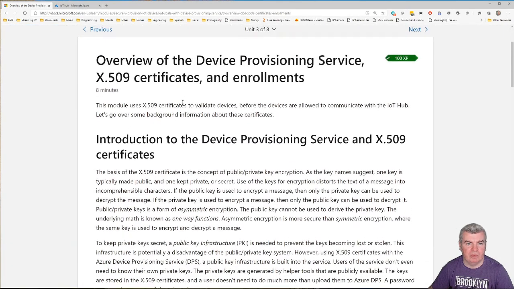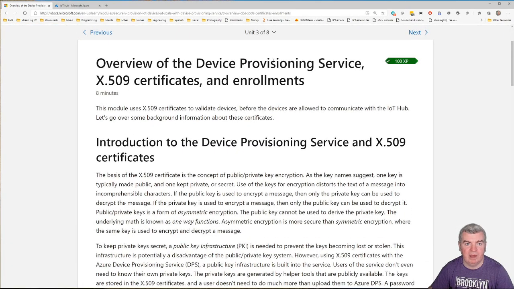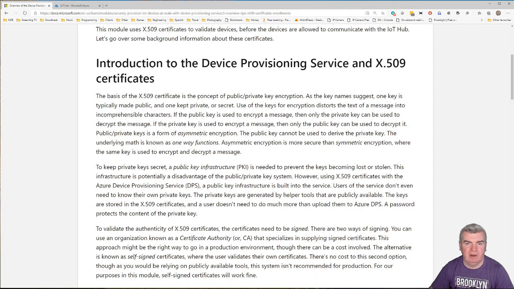So this module is just an overview of DPS and X509 certificates and enrolments. It uses X509 to validate the devices. This is their attestation method that the devices are going to use to be able to connect into DPS and then onwards to the IoT Hub. X509 uses public-private key encryption.